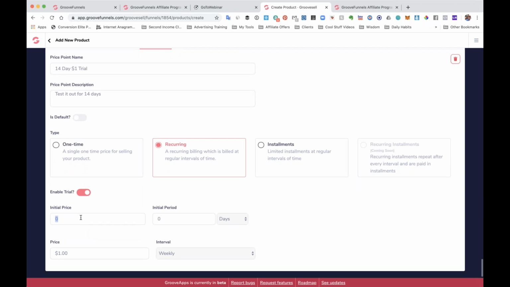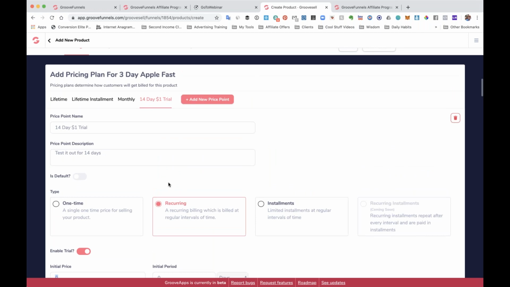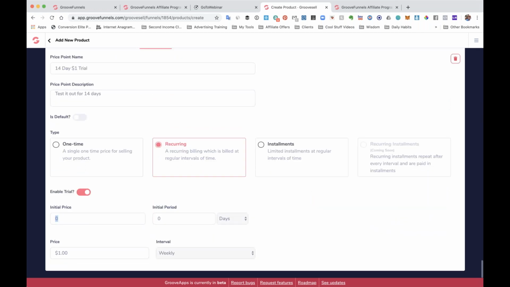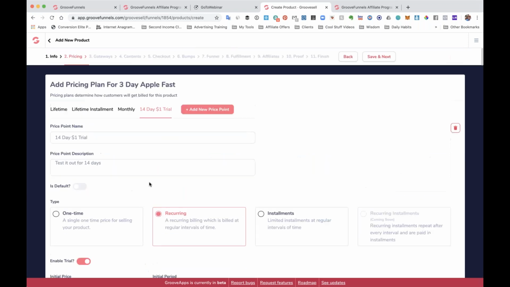Actually, we could do a whole bunch of different things, but we'll do this. Initial price, we'll just do $1. Initial period, 14 days, and then the price after that monthly. We'll stick with the 97 just to show you something different here, monthly. All right, so that's the deal.